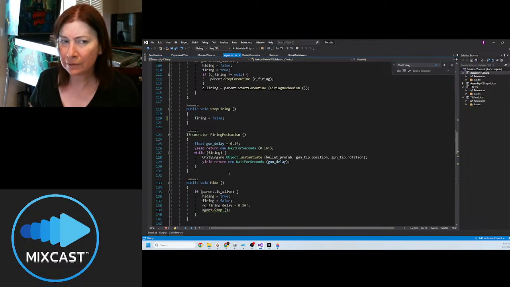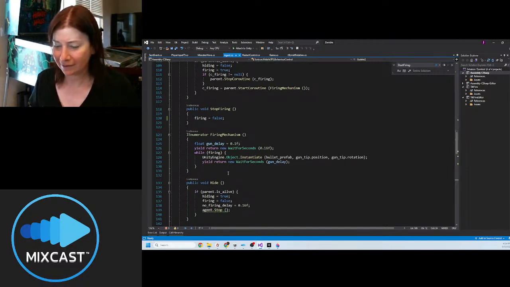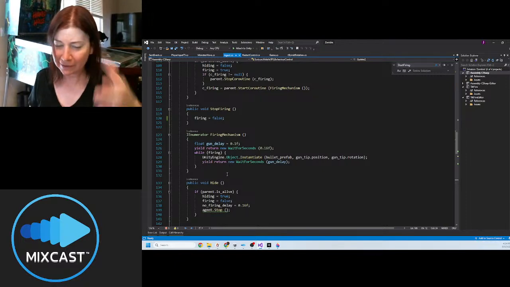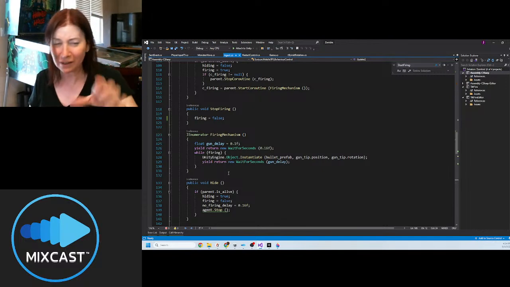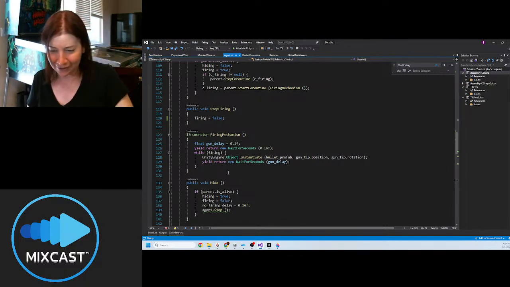I'm a little confused. Chat's talking about the spacebar for firing. That's retro gaming. No, space is good. You can hit it with your thumb while you're doing WASD.